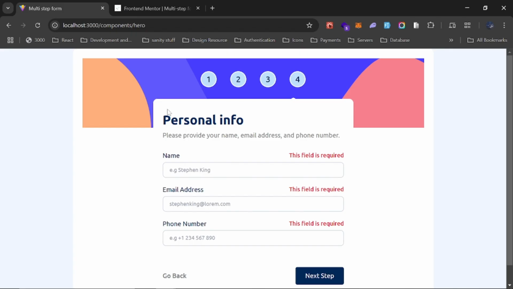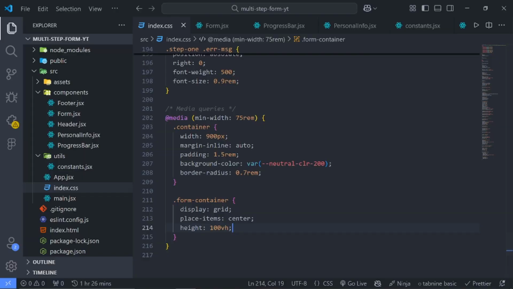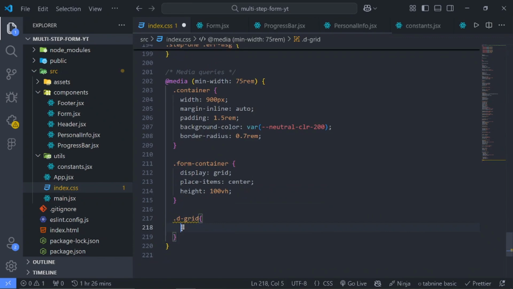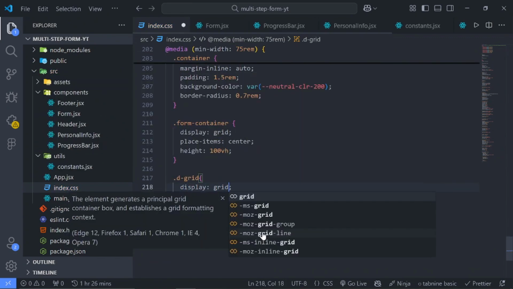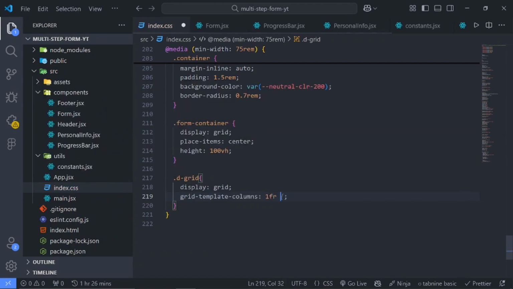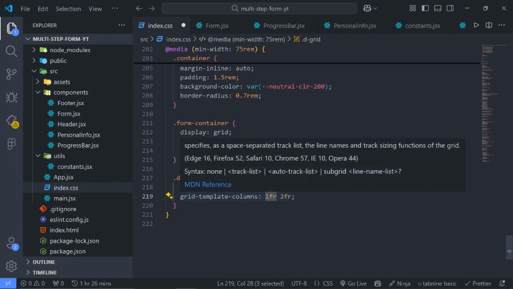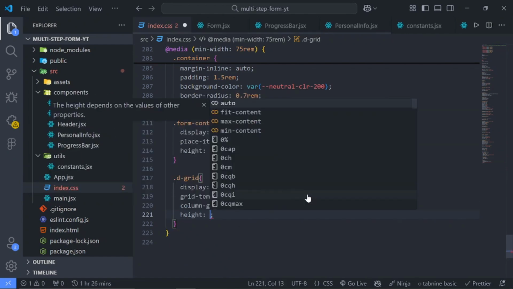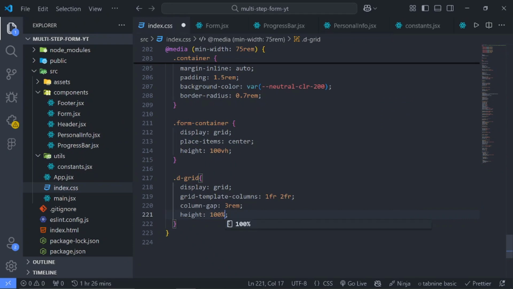Then we need to now push this stuff to this side, and this should be at the right side. So we'll bring in that display grid class, and we'll add a display of grid. The grid template columns will be 1 FR, 2 FR. So we want this one to have a lower fraction and this to have a higher fraction. And we'll add a column gap of 3 rem. I'll also set the height to 100% of each container.